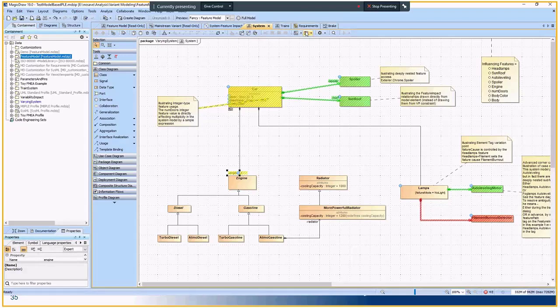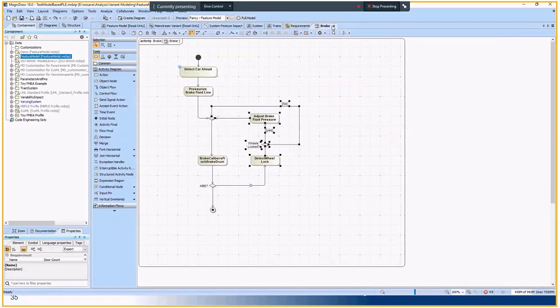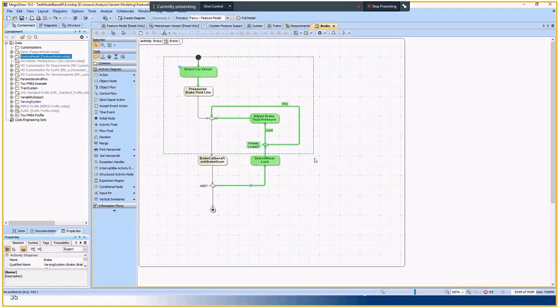So these are highlighted in yellow. The things that will be changed are highlighted in yellow, things that will be retained are highlighted in green, things that will be removed are highlighted in red. So you can see in here, this requirement will be retained, this requirement will be changed. Again, in here, all these things will be retained.